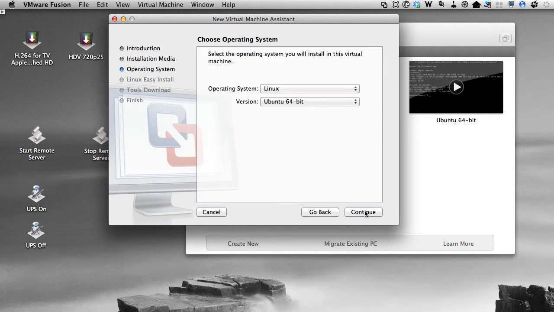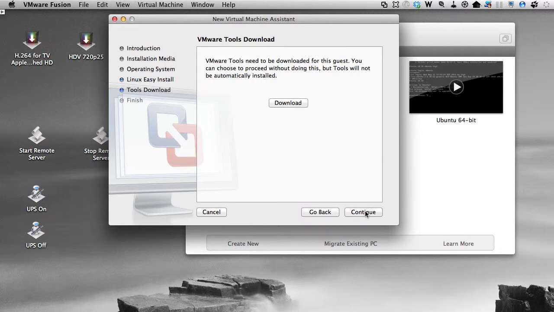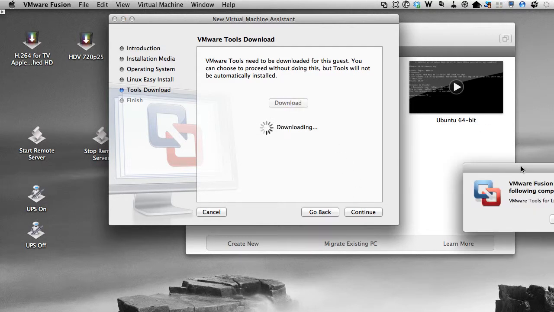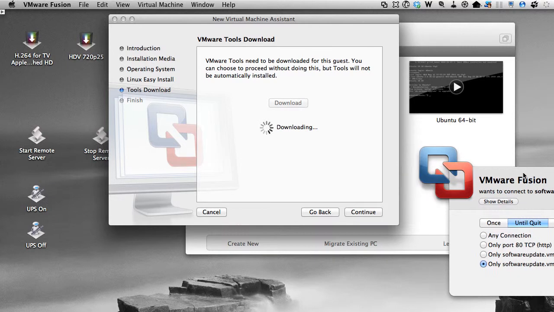Next, confirm that the system has correctly identified the operating system to be installed. The defaults are okay here, so I'll just add a password and deselect the Make Your Home Folder Accessible option, as I won't need it for the DSF. I want the VMware tools, so I'll download those now. Some bookkeeping: allowing VMware access through my firewall and authorizing installation of the VMware tools.